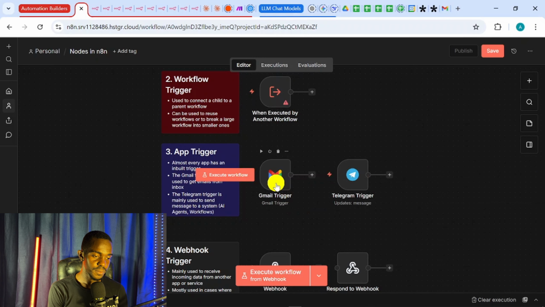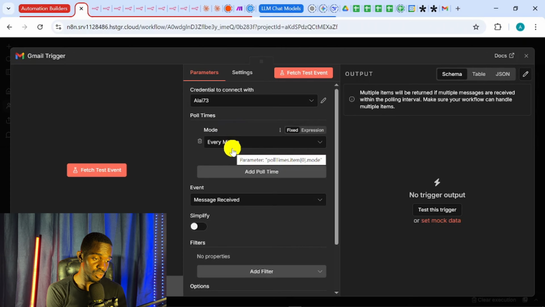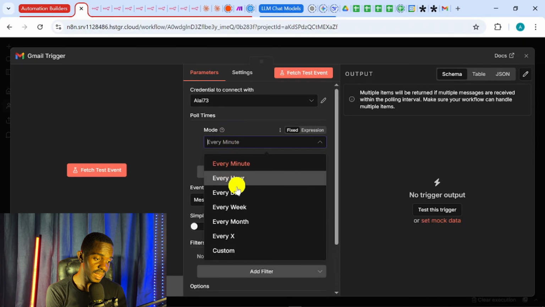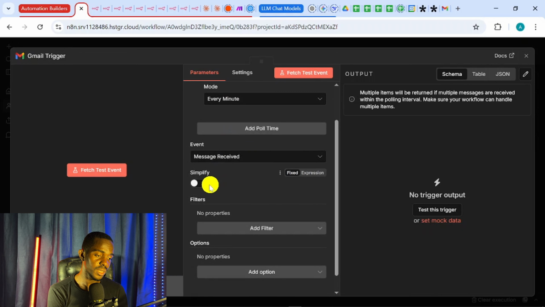For the Gmail trigger, to configure it, first of all, you have to connect your credentials. I have created a comprehensive video on how to create a Google account credential. This is for Gmail, Google Drive, and Google Sheets. You can watch this video at the top of my screen here. So you create your credential and then you choose the mode: is it every minute, every hour, every day, every week that you want it to check your inbox for events? The only thing you're going to change here is whether you choose to get a simplified version or not. Let me just demonstrate it.